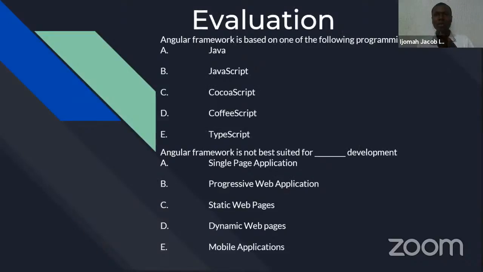Angular framework is based on one of the following programming languages: A, JavaScript, Java; B, JavaScript; C, CocoaScript; D, CoffeeScript; E, TypeScript. TypeScript. Thank you very much. The next one, Angular framework is not suited for which development? A, single page application; B, progressive web application; C, static web application; D, dynamic web pages; and E, mobile application. The answer.